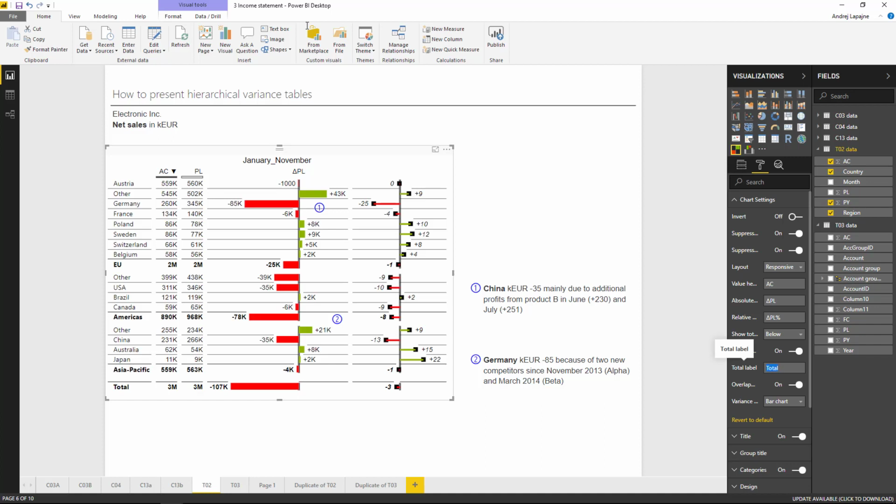Because "total" is too generic, it can mean anything, so try to find a better label. In my case, maybe this is "World", the whole world, or something like that. In most cases, you'll find a much better label than "total", and you can just change it here, right? So now we have 3 levels of information presented in a variance table: the country, the region, the total.